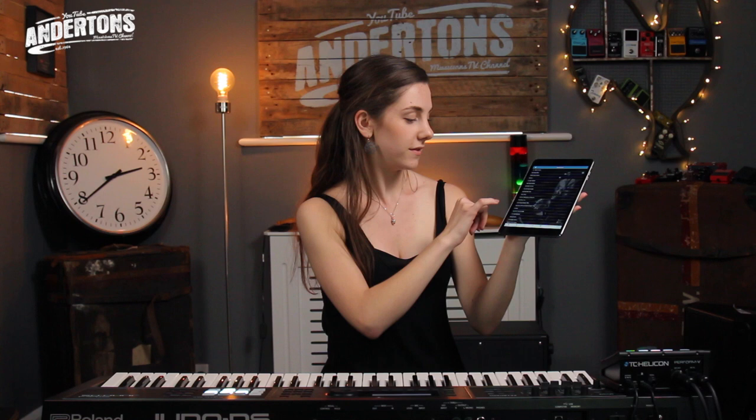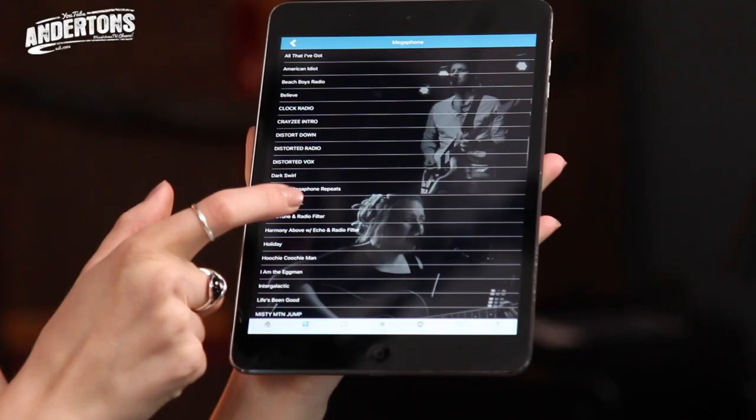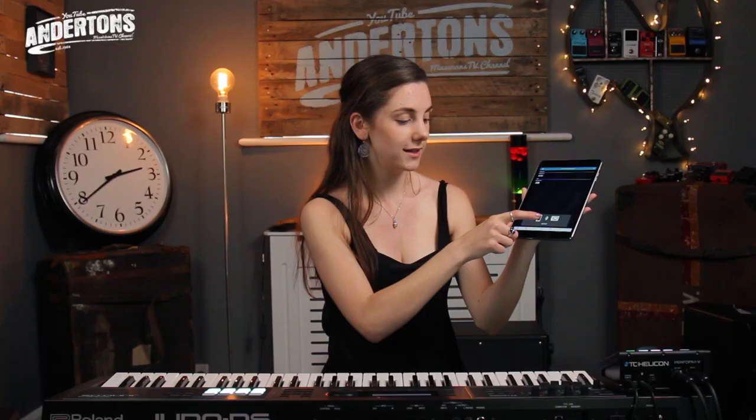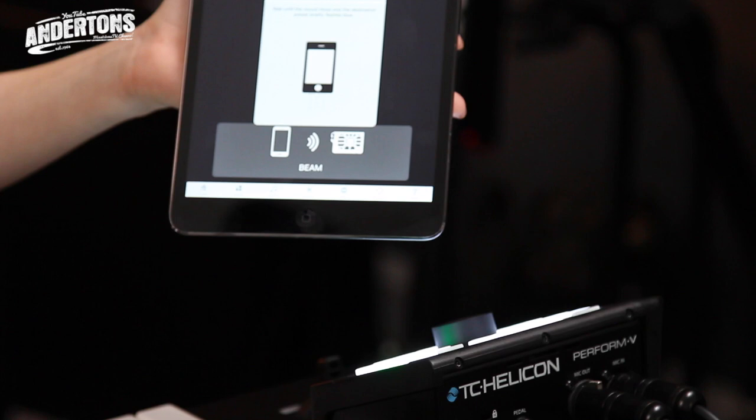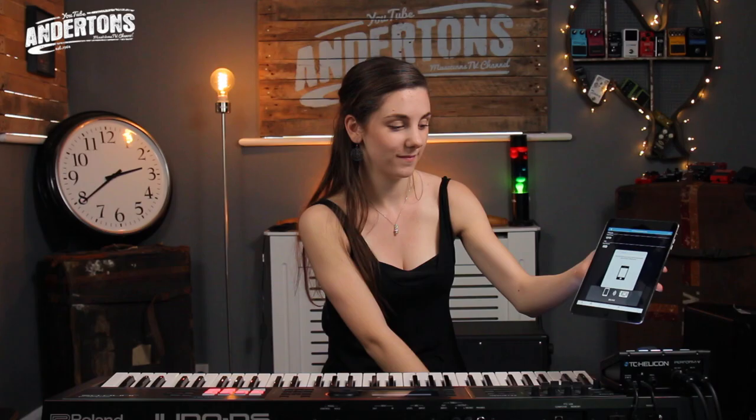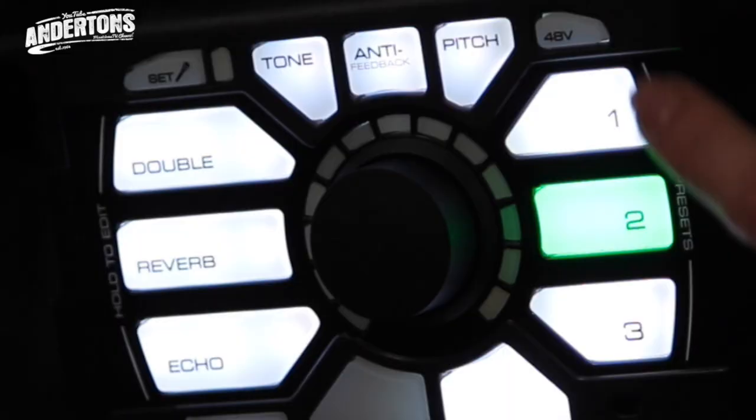So let's just select one of these to beam across. Let's go with hard tune and radio filter. And what we're going to do is literally we just hold it over the pedal, select which preset you want to set this new preset to, and then select beam. And that's it. That's literally all you do. And you've got this preset now. And this is what it sounds like.